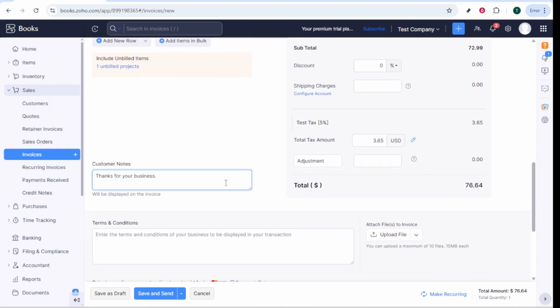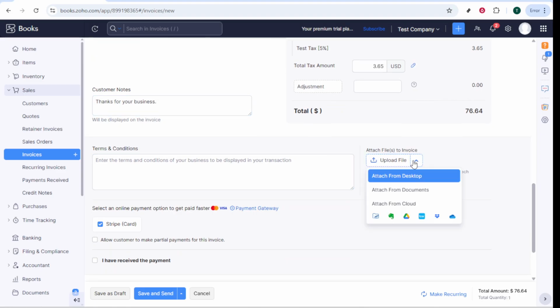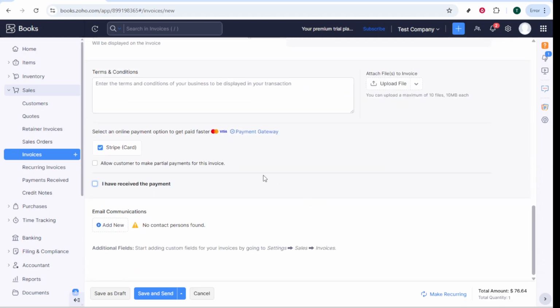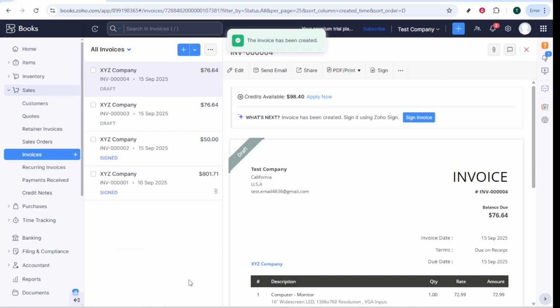Once everything looks good, consider payment methods. By clicking on the drop-down, you can select an online payment option to get paid faster, a feature that is especially helpful in today's digital-first business environment. Finally, don't forget to click on Save as Draft or Save and Send to finalize your invoice. Saving as a draft allows for further adjustments, while Save and Send sends it out to the customer immediately.